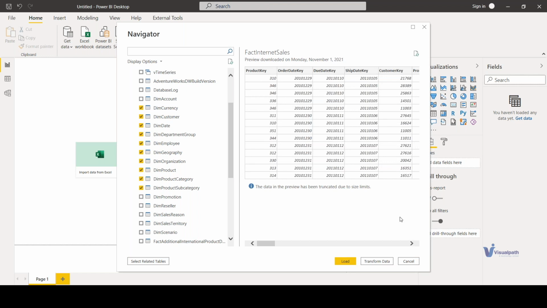Now, a very important thing: we have 3 options here: load, transform data, and cancel. So what happens when we click on load, what happens when we click on transform data, and what happens when you click on cancel? This navigator page will go off. Now if I click on load, all the tables I have selected here will be loaded into Power BI desktop directly.